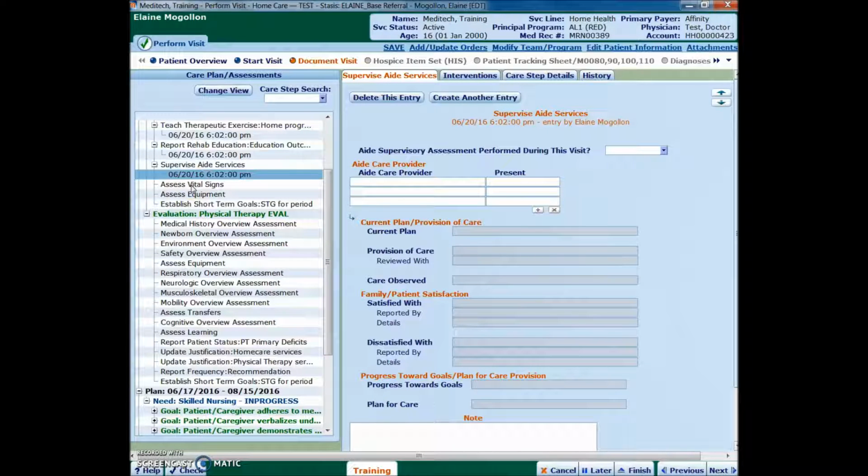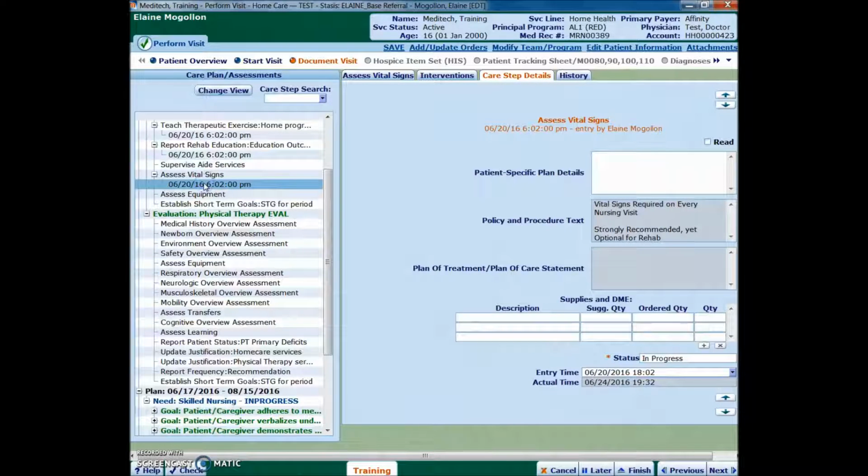The next care step on the routine section of the tree is assess vital signs. Now this one looks a little bit different because it defaults to the care step details page. This page gives you some policy and procedure text so you can read it. Vital signs required for every nursing visit and strongly recommended yet optional for rehab. If you don't want it to default to this in the future, you can click Read, that you've read this policy and procedure text.